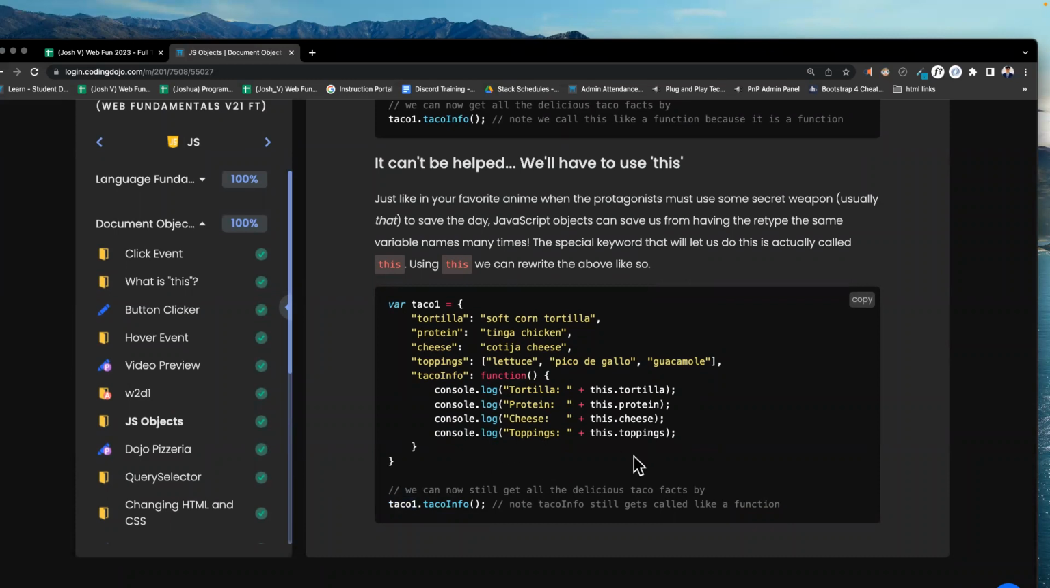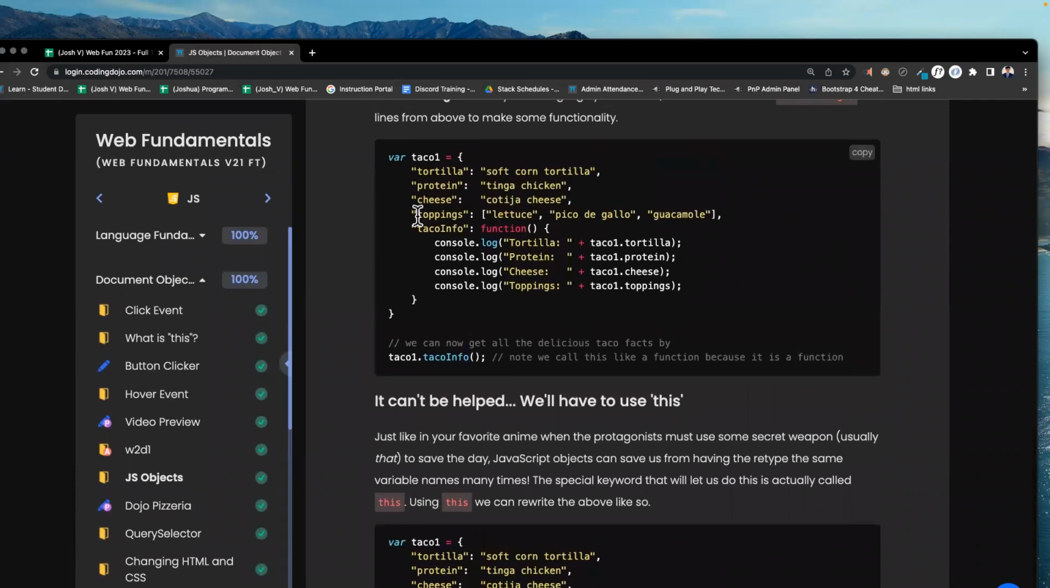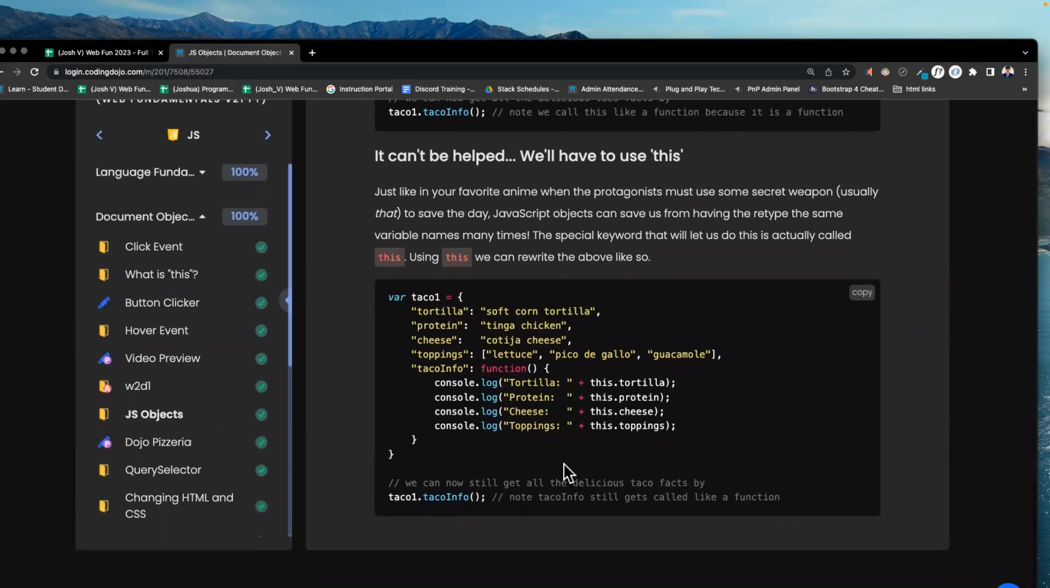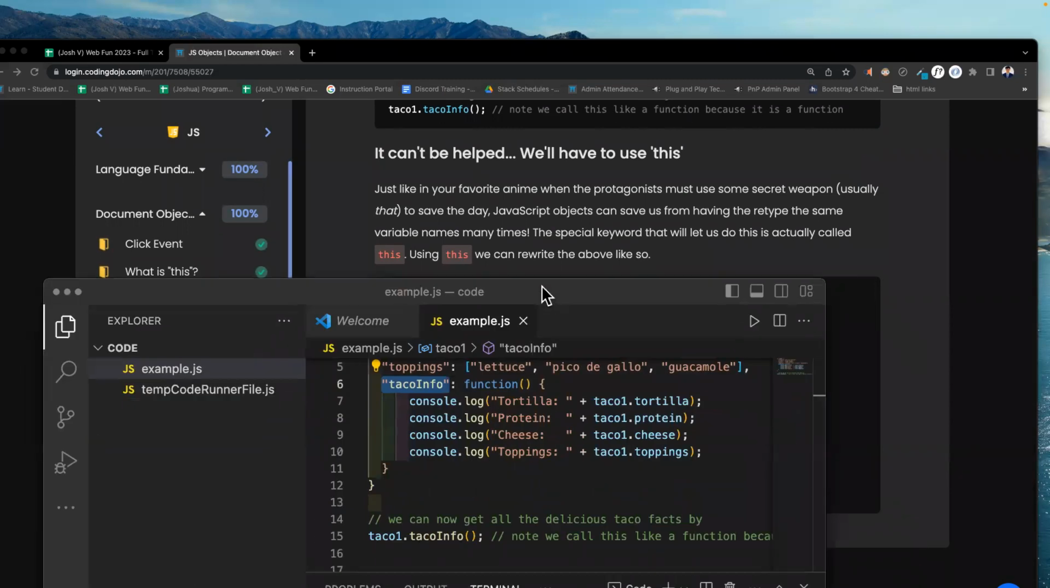Well, I'm trying to see here the difference between this line of code. Within the function, the console logs are tortilla plus this. Oh, tortilla, there it is. This. Yeah. And does that only work because that's within the declared variable? Yes. The other question I asked, you couldn't do this dot taco info because it's outside of that object. So let's give that a test.